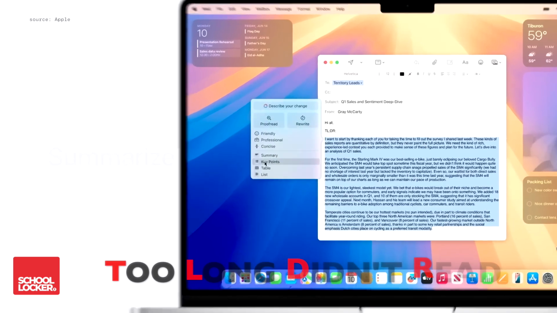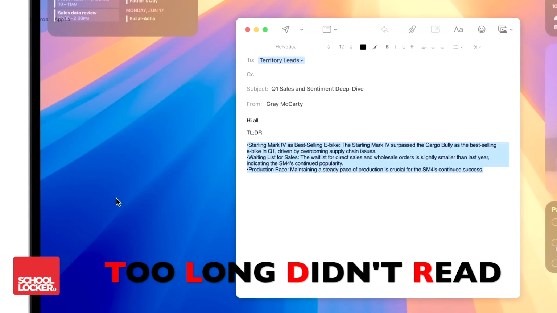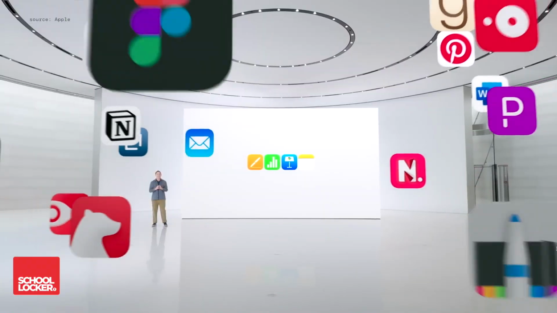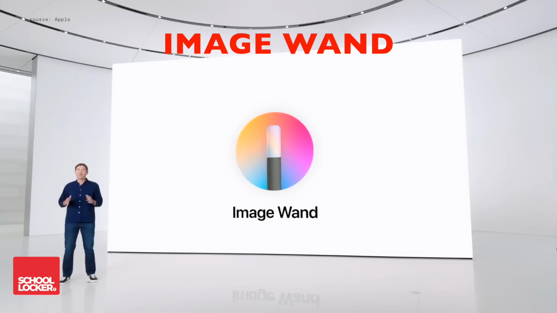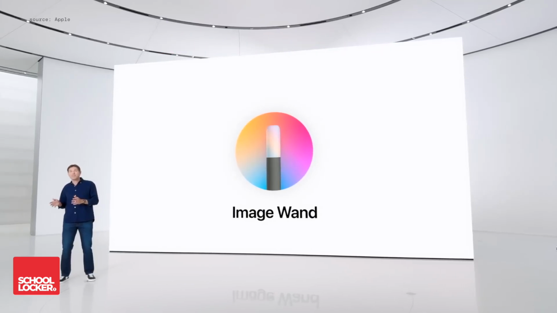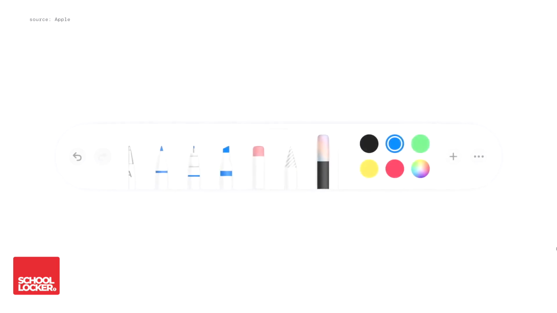Use Summarize to bring out the key points, and then add them as a TLDR right at the top. In addition to Mail, you can access writing tools system-wide. ImageWand can transform a rough sketch into a polished image that complements your notes and makes them more visual. And it's available right in your tool palette.